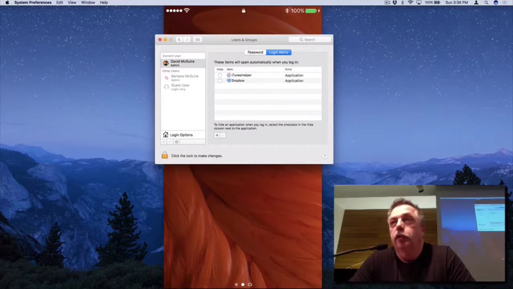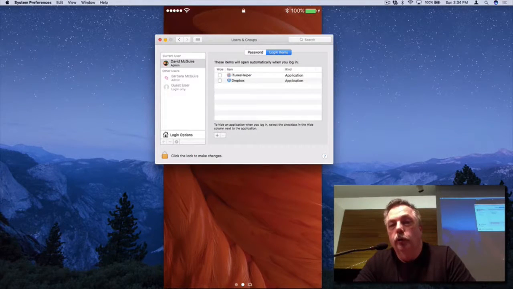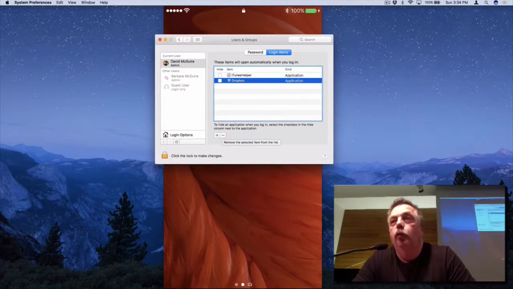And it can be frustrating that it keeps asking you to set it up, and to get out of it, all you would do is come down, click on it here in the login item box, and then there's a minus symbol here. If you click that minus symbol, it will take it out of login items. It does not remove it from your computer. The program's still there, it just will not start every time you restart your computer.